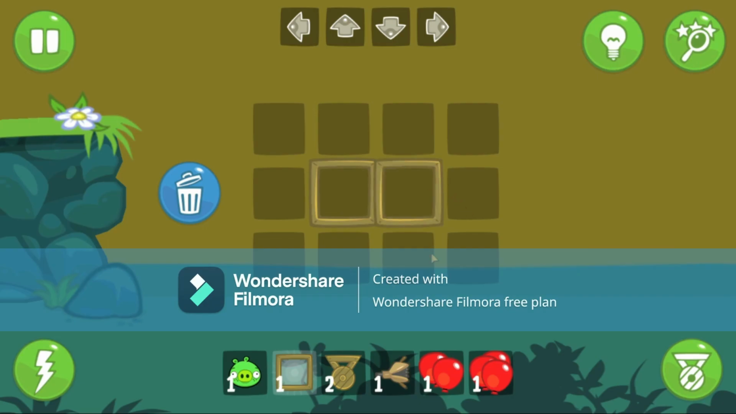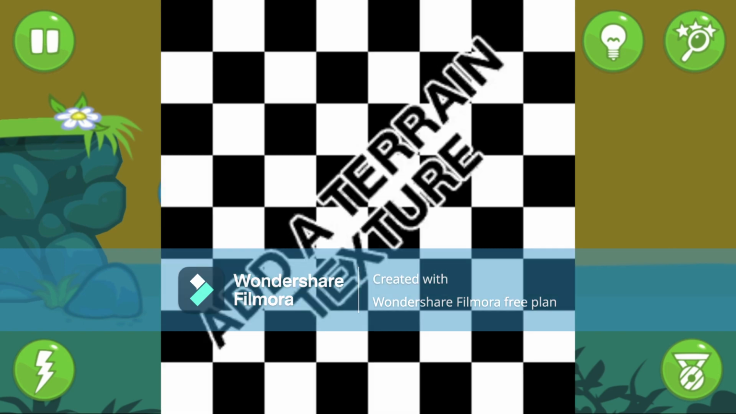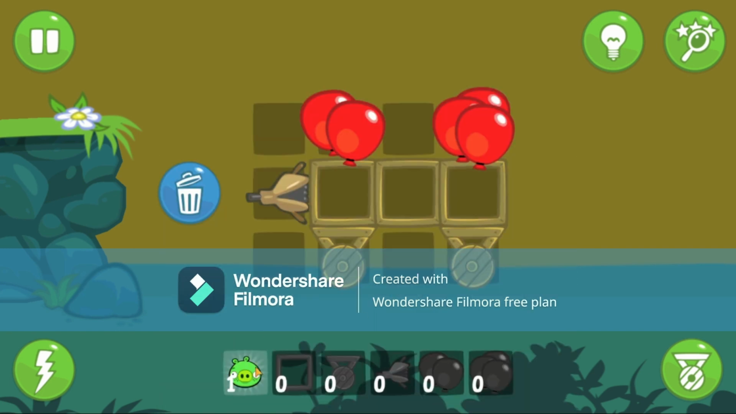And finally, there's a dummy texture, which is a checkerboard pattern and says added terrain texture. Default fill texture also has the same dummy image. This is also used in the Android version of Bad Piggies.